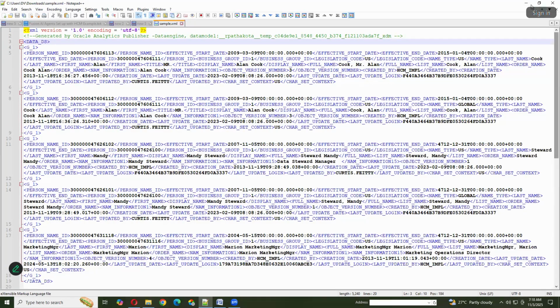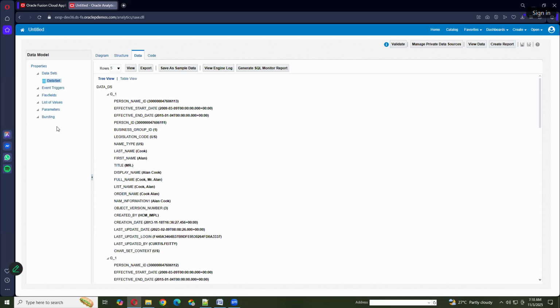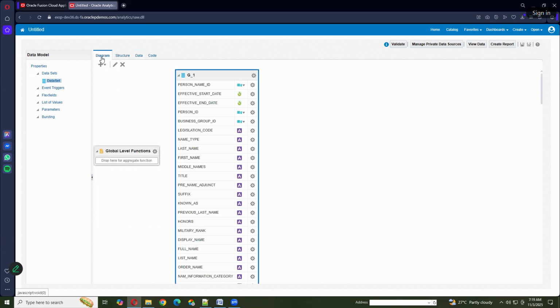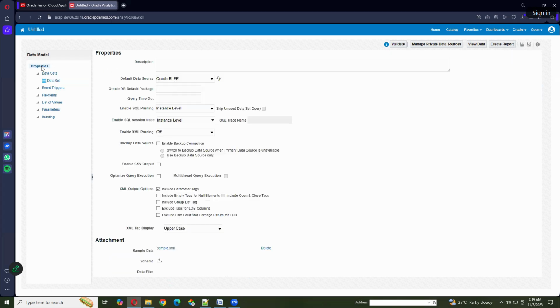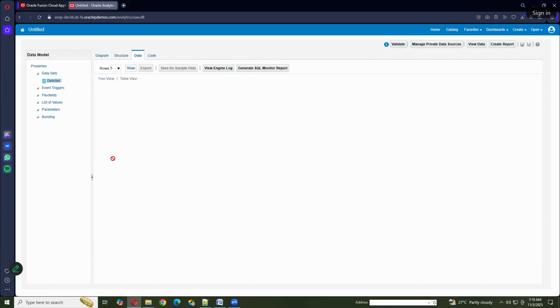So in this scenario, if we want to display the columns even without values, then we'll go to the diagram. Here we will click on the properties. Here, XML output options. Here we have an option called include empty tags for null elements. This represents that elements without values will also be displayed in the XML output with some tag. Include open and close tag. On selecting this, we will get the tags displayed. Data view.